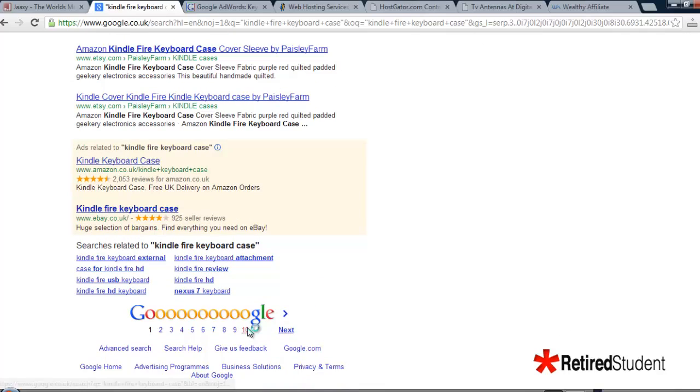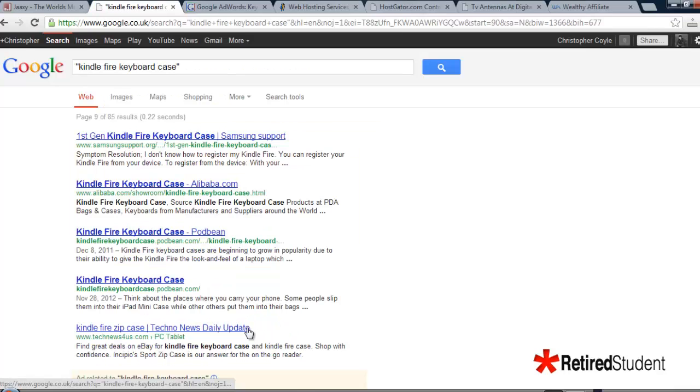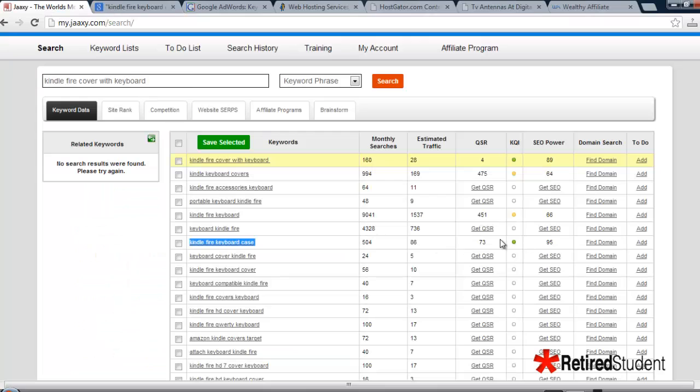Now to do this, all you do is go to the very last page of Google. Because the QSR is 73, you won't need to trail through loads of different pages. So Google says that there's 85 competing pages out there, which is pretty close to what Jaxie said, 73, and you should know that Google tends to inflate the results a little, so I would really go with what Jaxie says over Google. And that's just another way where you can cross-reference the QSR.